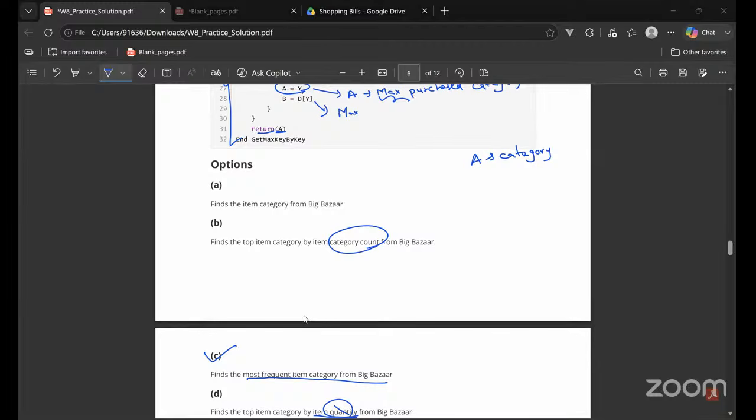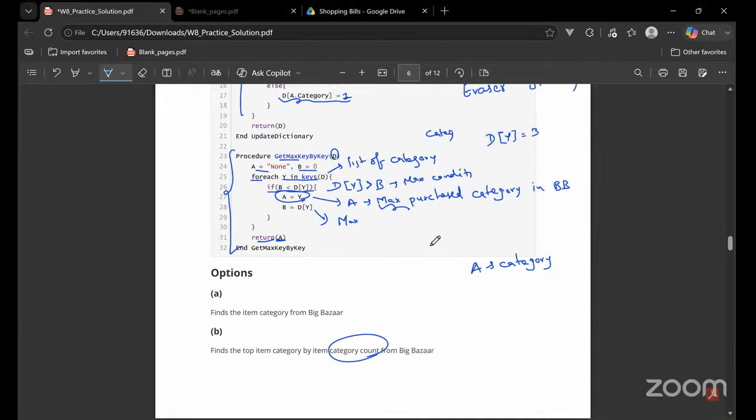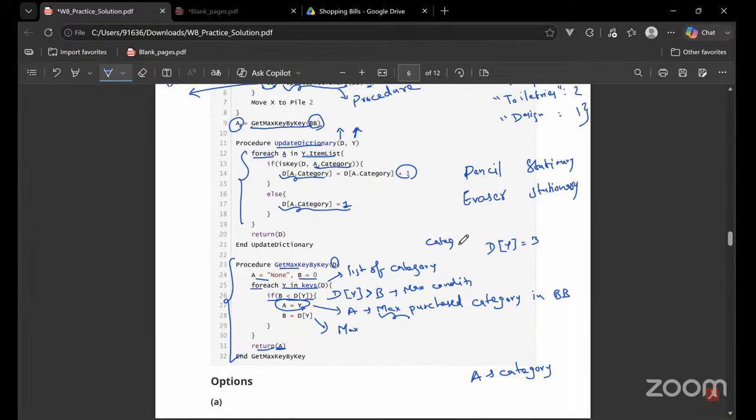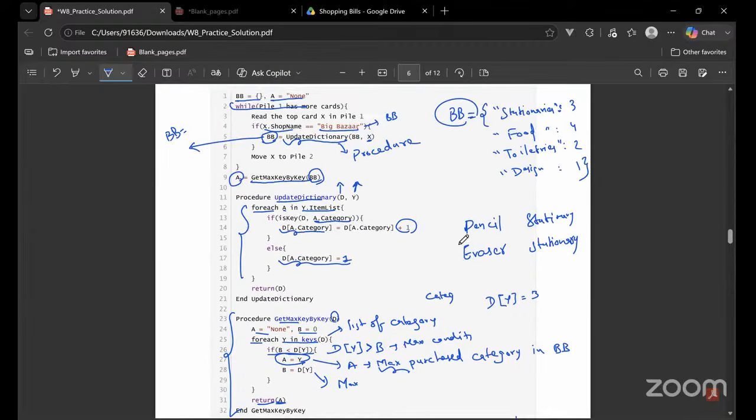Sir, please explain the condition, the if condition. B less than, what does that do? B less than the count. D of y, right? D of y the count. You just assume this dictionary as a sample dictionary, then try to see what this if condition does.